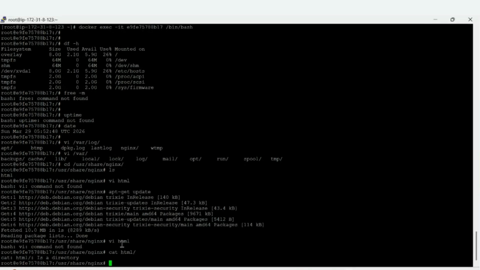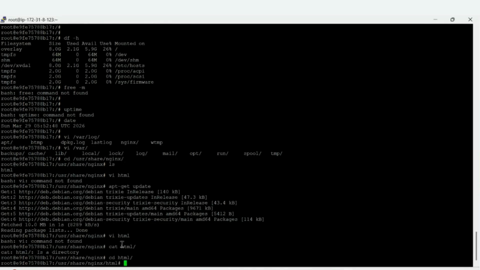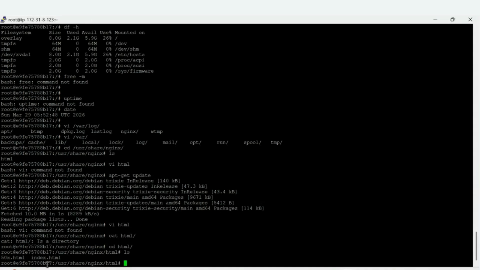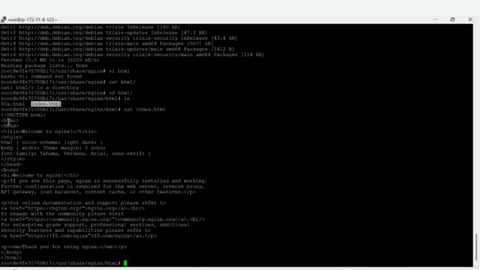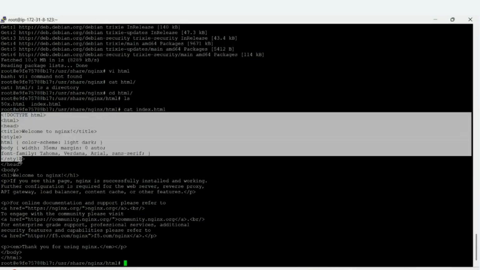Let me go inside the HTML. cd HTML, and here you have index.html. So inside the index.html only your code will be written. Which code? HTML code. Your web service code will be written inside the HTML. cat index.html. See here, this is the HTML file.